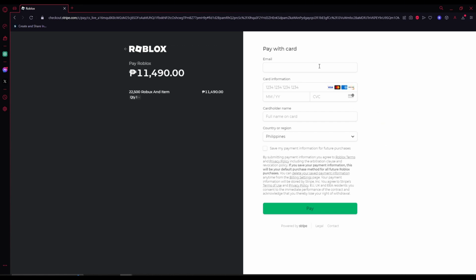Now, just put in your payment information or your card information, then click on pay. And there you go. That's how you buy Robux on Roblox. Hope this video helps.